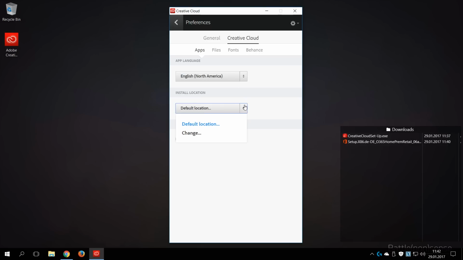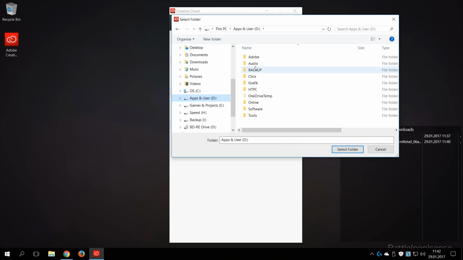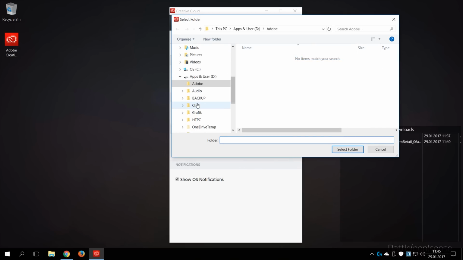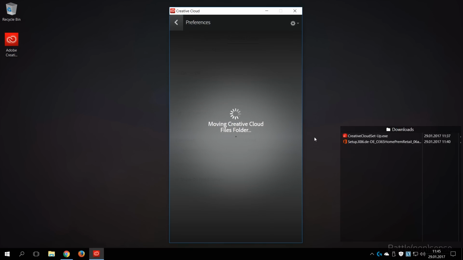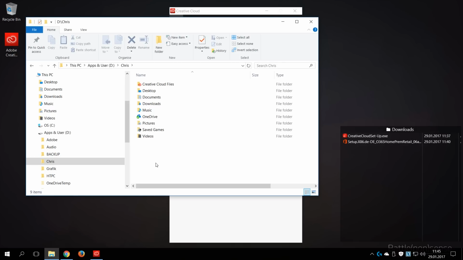Make sure that you have the correct app language selected, as otherwise you have to re-download the entire application again after you change it. Also change the installation location to point to your hard disk to avoid that the applications end up on your Windows SSD. And lastly, change the folder location for your Creative Cloud Files folder to point to the same place where you also store all your user files, so that you have all that data in one place.